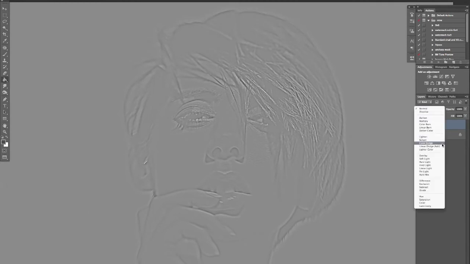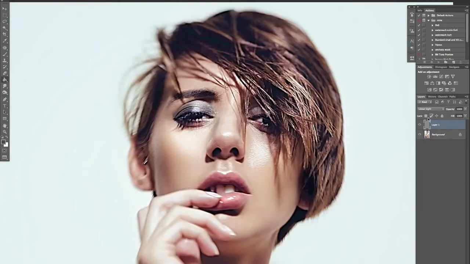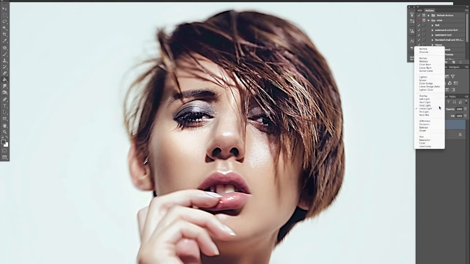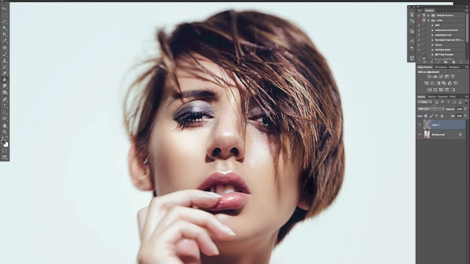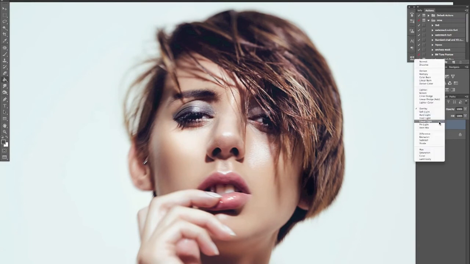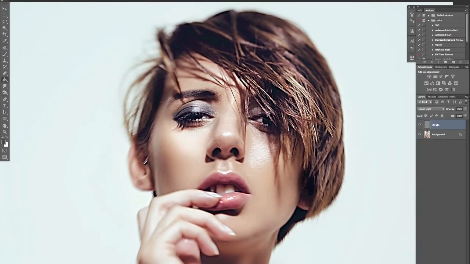So now I'm going to go into the layer mode, and I'm just going to change these down here. So this is linear light, vivid light, going all the way up to soft light and overlay. Linear light is probably the most aggressive one, as you can see there. So you can start there and then probably just bring the opacity right down, maybe to around 30%. Something like that is usually a good place to start.